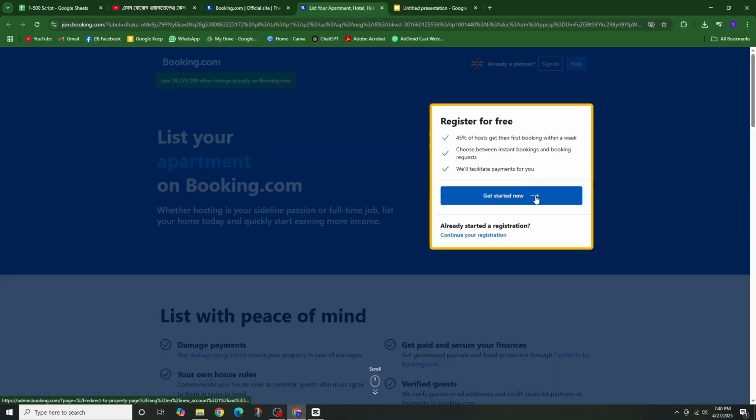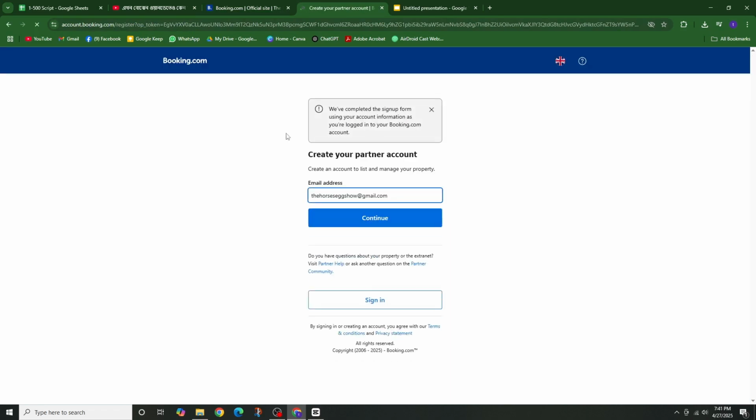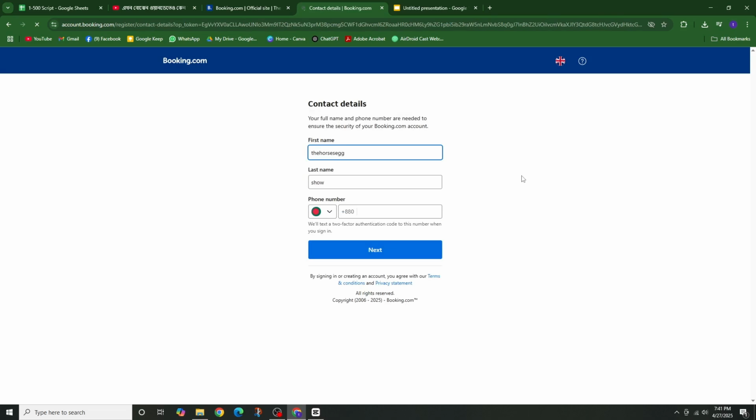Once you're on the next page, you'll start the registration process for your hotel. First, you'll need to provide your email address, your name, and then also your phone number. After that, they'll ask you to fill in details about your hotel, like the services you offer, how many rooms you have, and other important information. You can easily add all this information right there, and that's pretty much it.